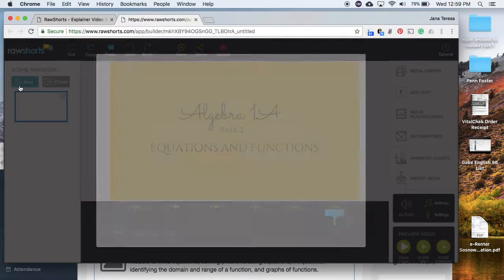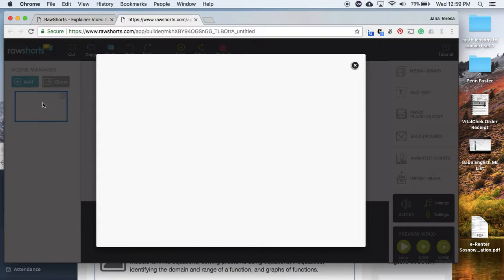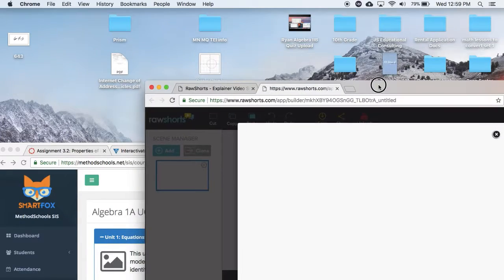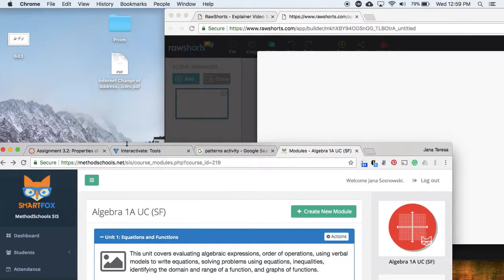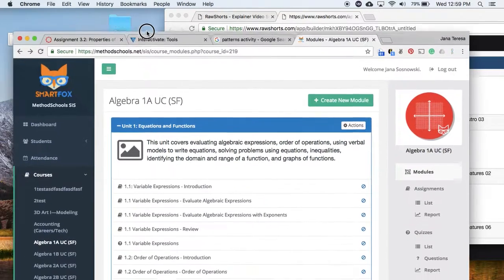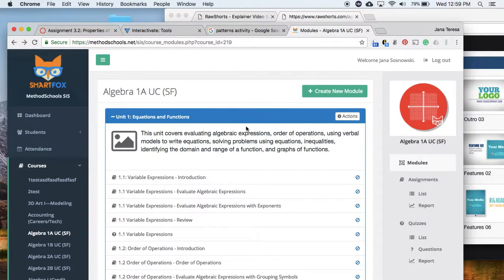Okay, so in terms of the actual content, the first slide will say, "In this unit you will," and you're going to have all of this content here: learn how to evaluate expressions, learn order of operations, use verbal models to write equations, solve problems and equations. So you're going to do all of those on that first slide. They'll all say "In this unit you will" with a colon, and then have the list.